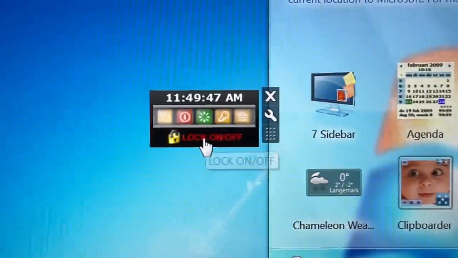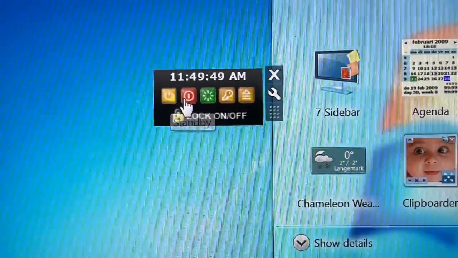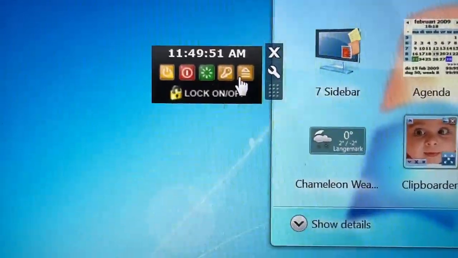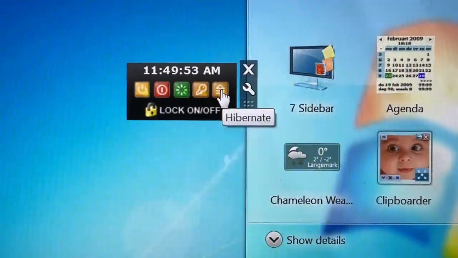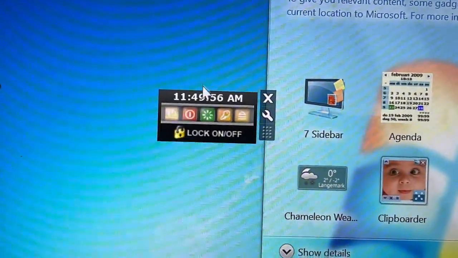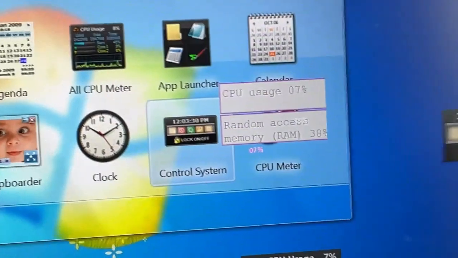That's interesting. There's a lock mechanism you can do. You can stand by, shut down, restart, log off, or what does this one do? Hibernate. So that's pretty cool, this interesting little tool.